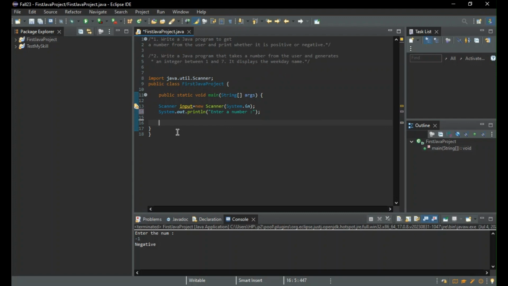Okay, so it will be integer, of course, integer weekday. Okay, and then input dot next. We need to specify the right method. At this point the program will take the number or the input from the user, and then here we will start the switch statement. So first the switch keyword, and then inside the switch expression, we will write weekday.